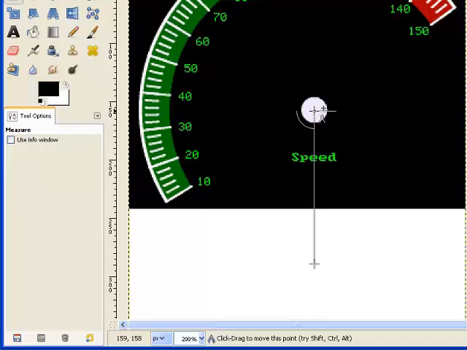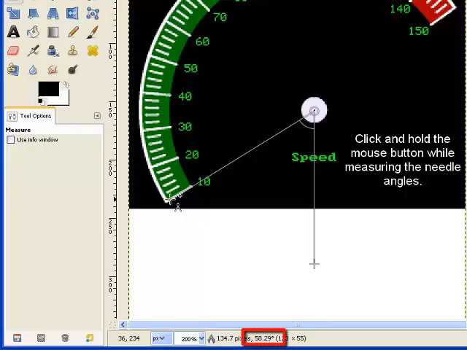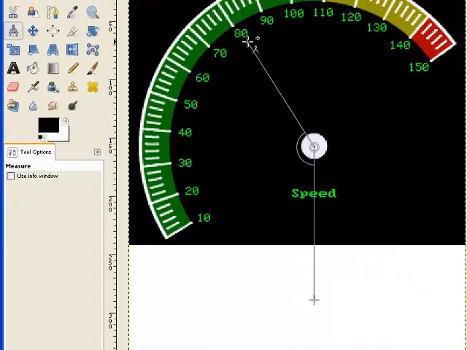Now you go back to the pivot point, press the Shift key, then click the button, and it'll pull out another measurement. And this one is going to be referenced to the original one. So the first thing we can do is measure the needle angle of the minimum value. You see on the bottom of the screen it's about 58 degrees. And then we're going to measure the maximum.